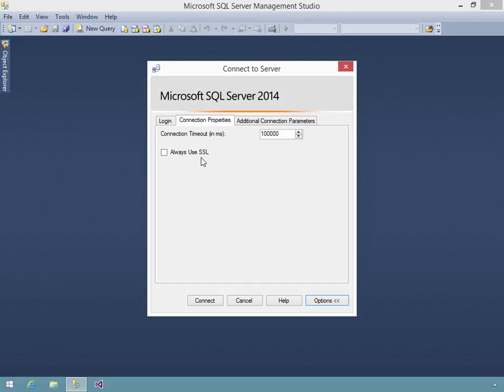But if I were to change to forms or basic authentication, then I would definitely want to do my best to set this up for SSL, because then if I'm connecting to a remote machine, all the traffic between Management Studio and the server is encrypted and protected.